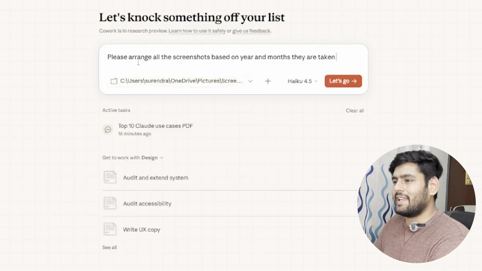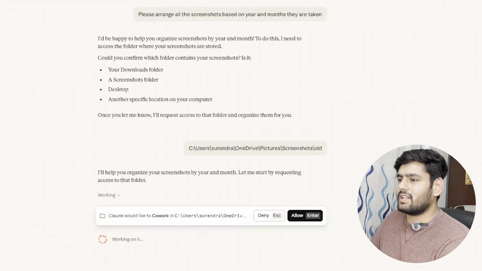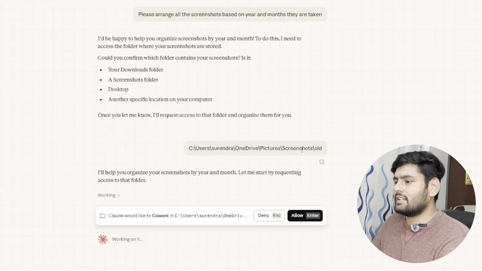So I am simply asking it to arrange all the screenshots based on the year and month they were taken. And I will say, let's go and see Claude Cowork magic. So it asked me for the folder. It's not able to figure out where the screenshots are because they're inside a folder called old, because I pushed all the screenshots into the old folder. So it got confused and asked me for clarity.